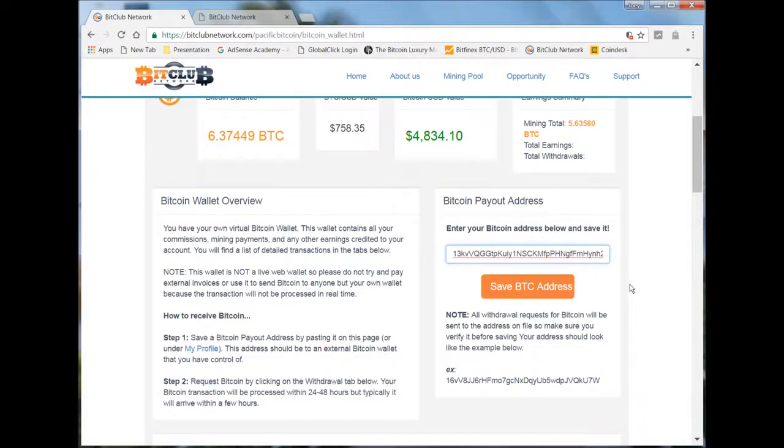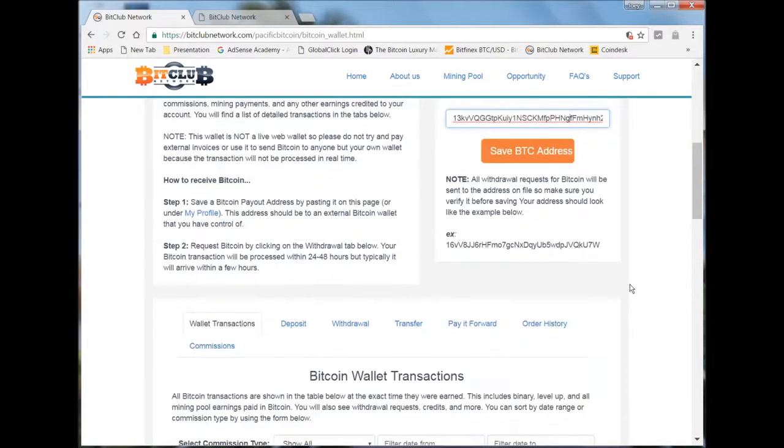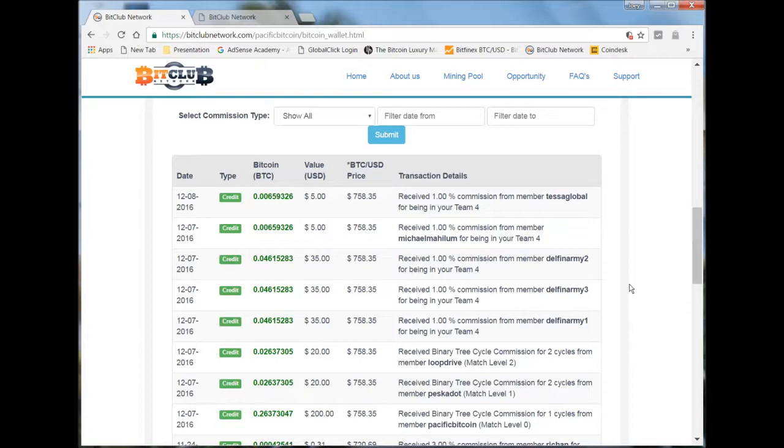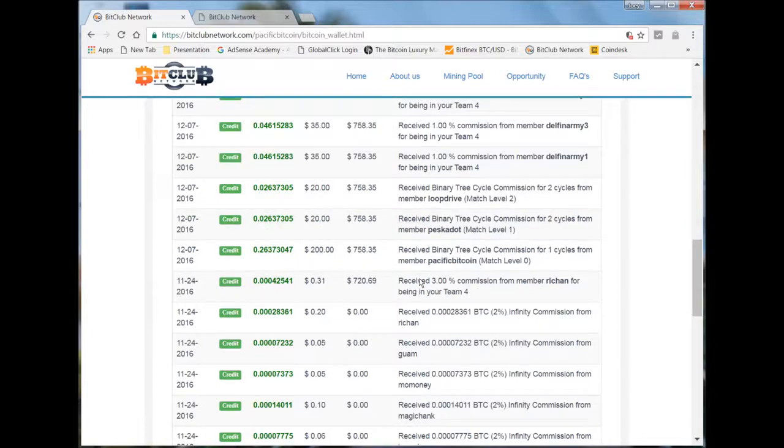So if you forget your password, sorry, you just lost all those bitcoins that you had in there, even if it's $1, $10, or even 5 Bitcoins on that. So that's just a friendly reminder.